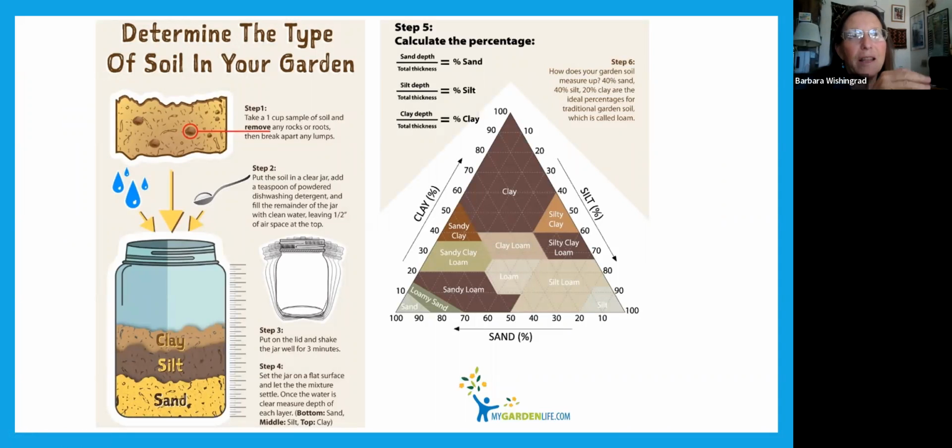So there is a jar test, and we're going to leave you this PowerPoint so that you can review it. But basically, you put the soil in the clear jar. I do not put in a tablespoon of powdered dishwashing detergent. I'm not sure why you do. But anyway, you shake it and you wait, and it will separate into sand, silt, and clay. Because sand has the biggest particles, silt has medium particles, and clay has the smallest particles. And that's why they settle like that. And you're able to see how much of each of those you have in your soil.